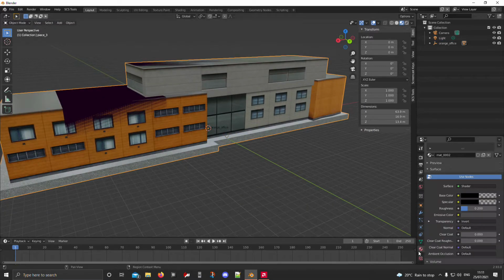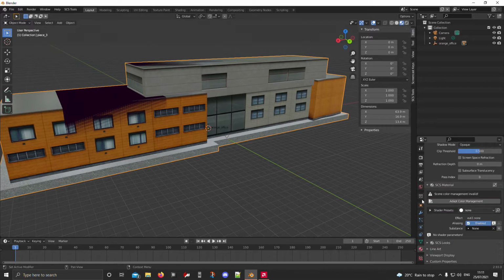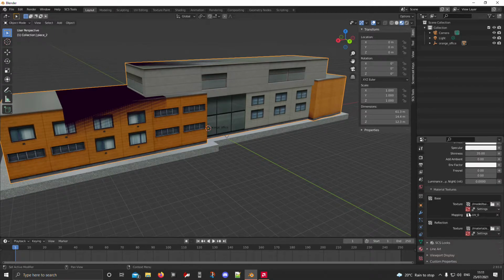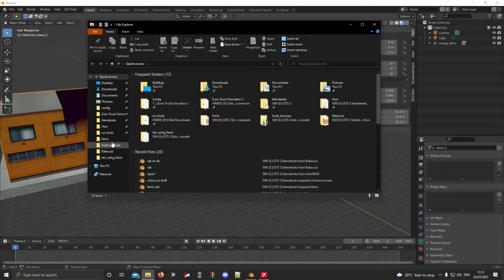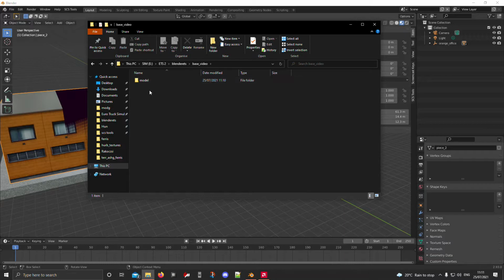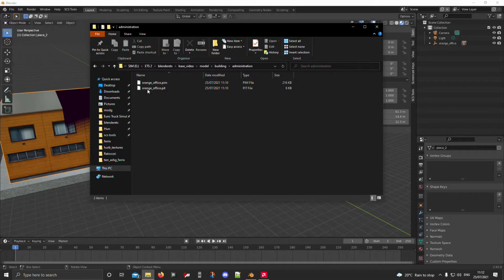So here I've got my Orange Office. I can go to the materials. I can do what I want. They're all here, all the materials, UV maps, etc. Now what I'm going to show you is how it works. If we go and find that folder I made, you can see it's dumped all the files from that model into this folder. You can see the file model building administration, and it's got the files there for you, PIM, PIT. That's basically what this does.